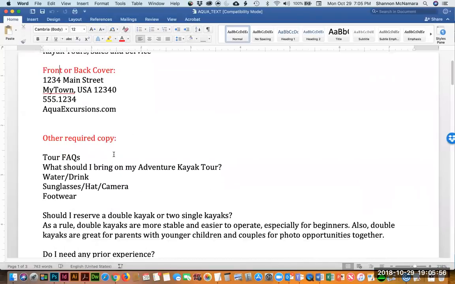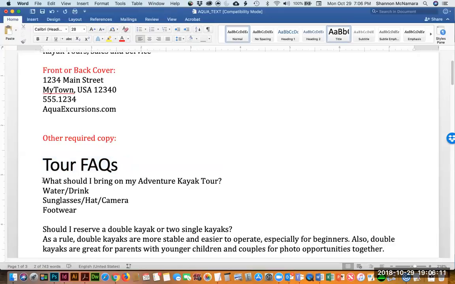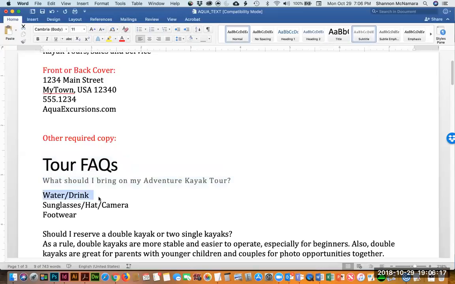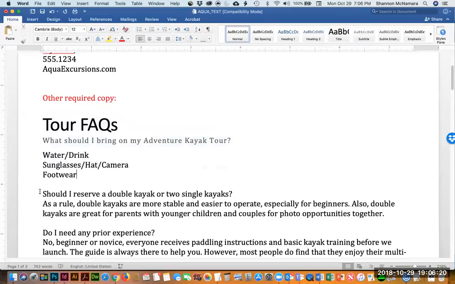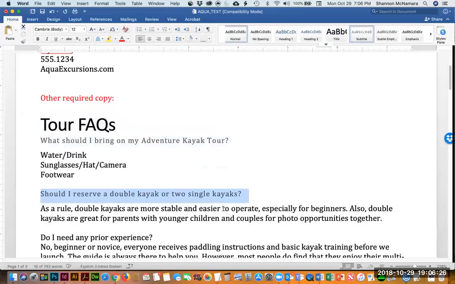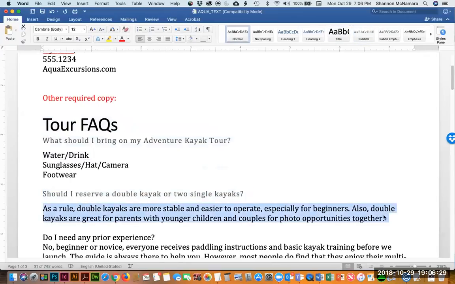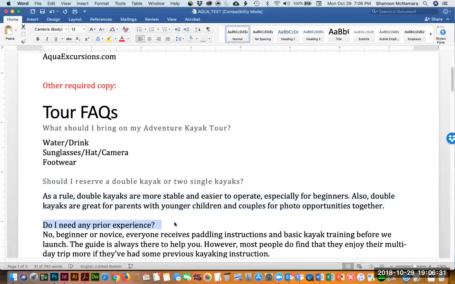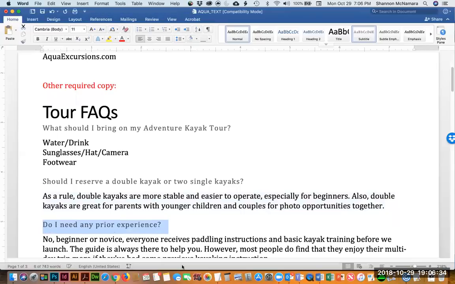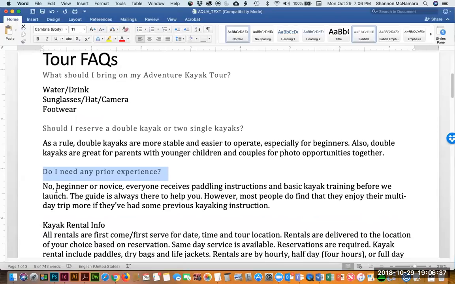This information. And then we have our other required copy. All right. So I can see that I have a section that's called Tour Frequently Asked Questions. That's going to get a headline. What should I bring on my tour? That kind of seems like a subheadline. Water and drink, sunglasses, hat, and footwear. Okay. Should I reserve a double kayak or 2 kayaks? Another question. That seems like a subheadline. Well, as a rule, blah, blah, blah. All right, leave that as normal font. Do I need any prior experience? Another question. That seems like a subheadline. All right, no, you don't.